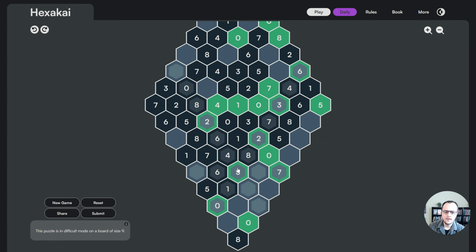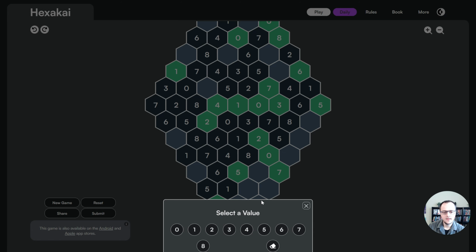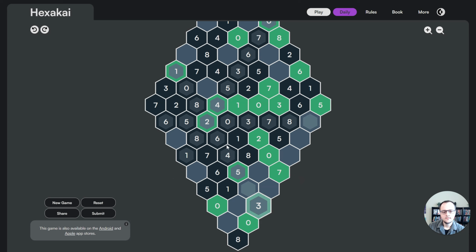I'm going to knock out the intersecting diagonal now. 1, 3, 7 are missing. There's a 3, 7 there, making that one definitely a 1. Remaining is 3 and 7. There's a 7 there, making that one a 3. Making this one a 7.